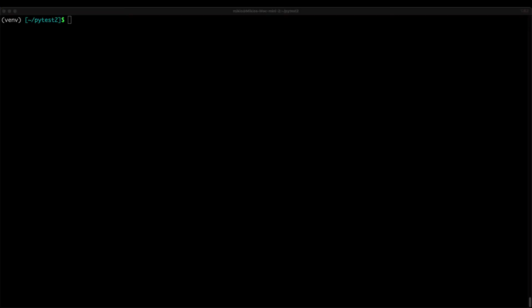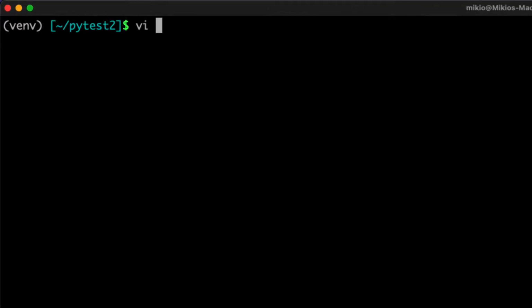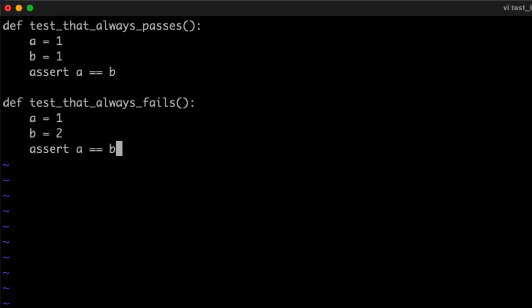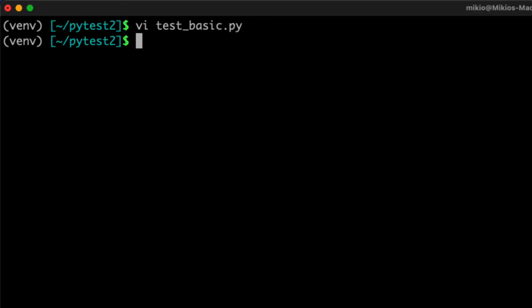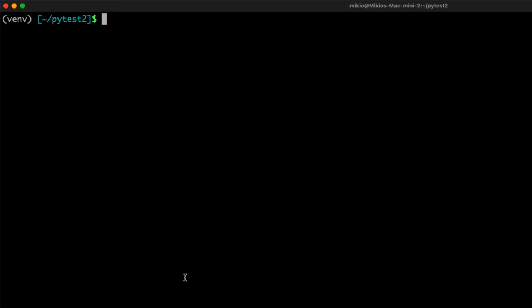First of all, let's have a quick look at what PyTest output looks like when it runs without any options. Just for the explanation purposes, let's use the following trivial tests. When you run this test file using PyTest, the output will look like this.